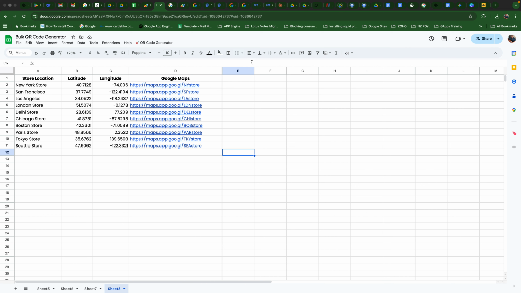This is a short demo of this add-on, which generates bulk QR codes from Google Sheet data. Let's see how it works.